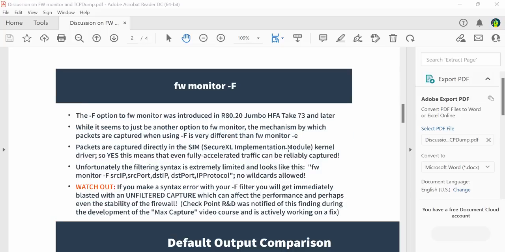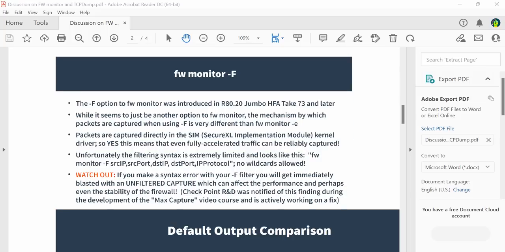And there is one more tool which is a part of the FW monitor, which is fw monitor -F. This FW monitor command only supports version R80.20 take 73. Except this, I don't see this tool running anywhere.